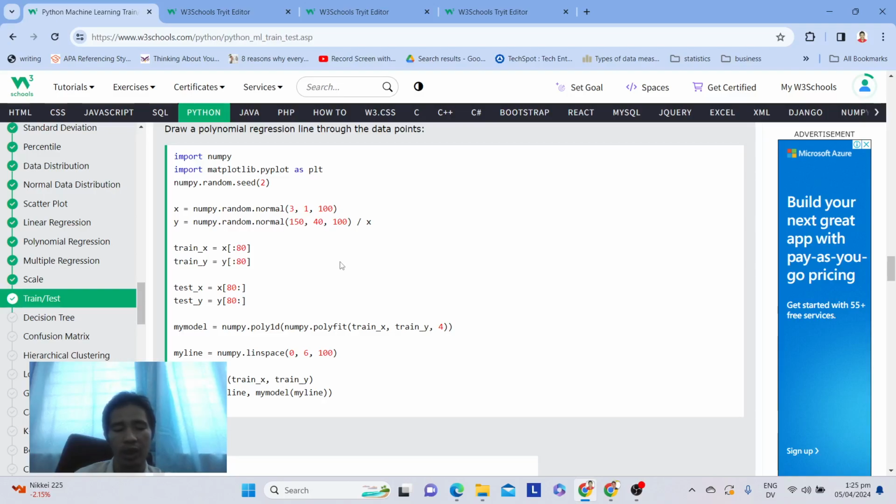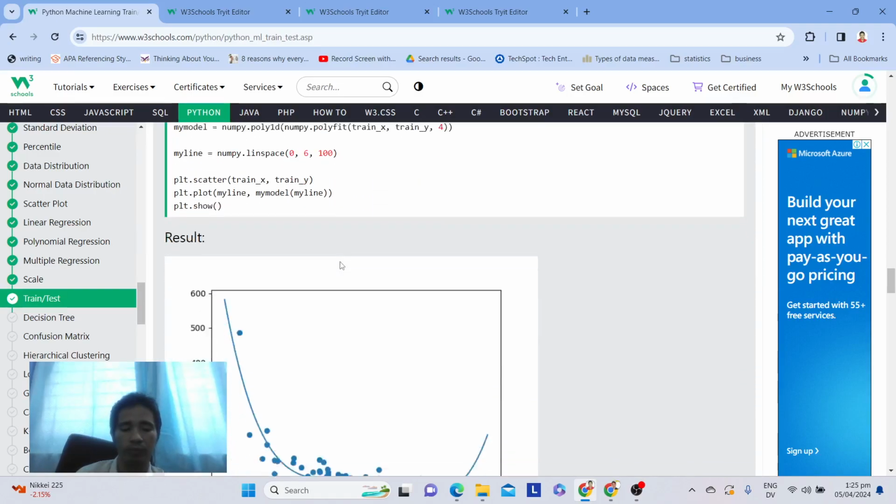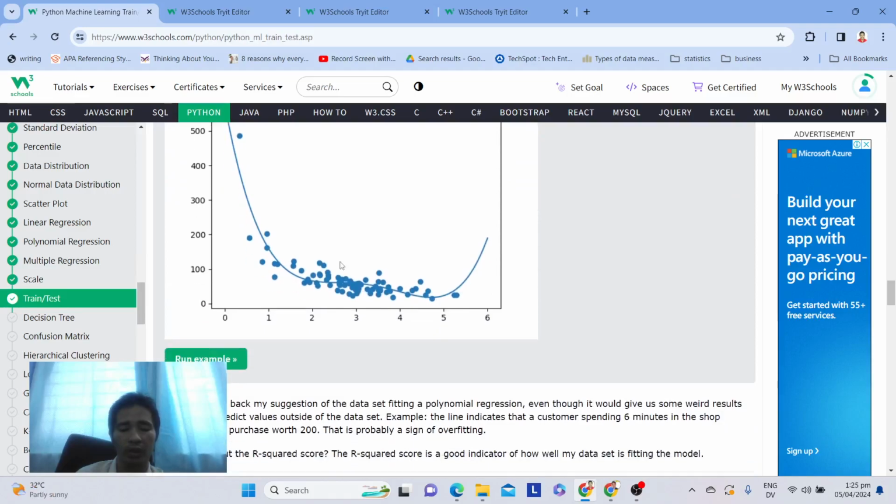Then you have my model, which is equivalent to numpy.poly1d(numpy.polyfit(train x, train y, 4)). And you have my line, numpy.linspace(0, 6, 100). And plt.scatter(train x, train y), plt.plot(my line, my model(my line)), plt.show(). This would be the result.